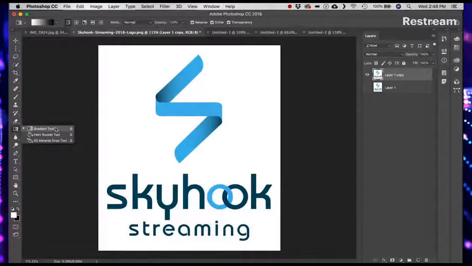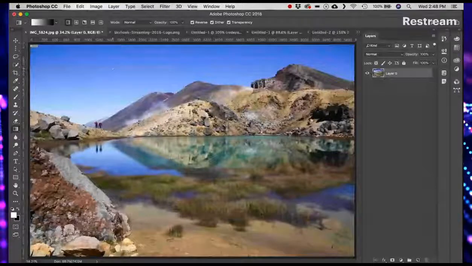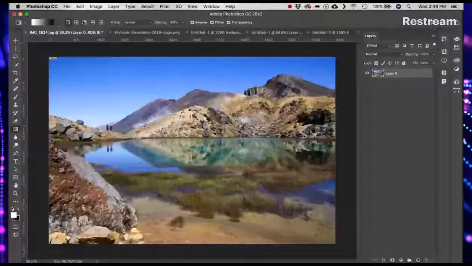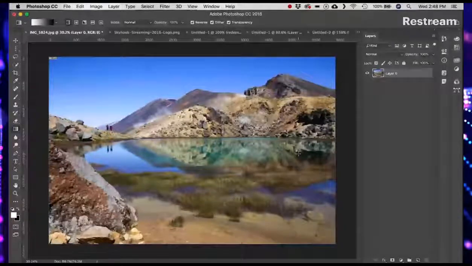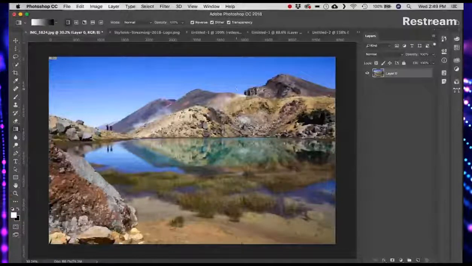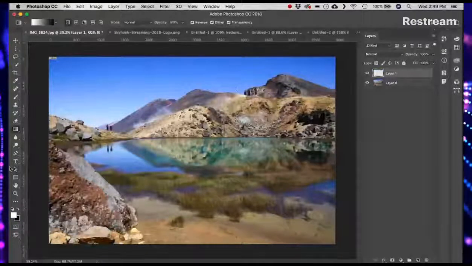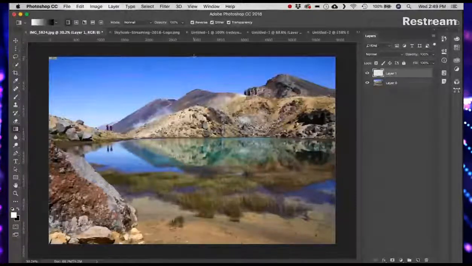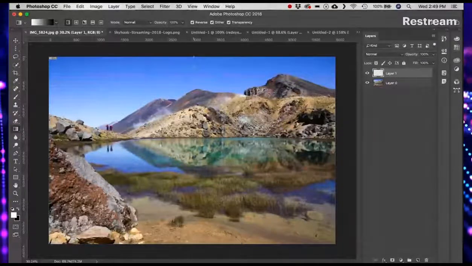Next we have the gradient tool. Now if you're a photographer, you may use a graduated filter from time to time. But inside of Photoshop, you can also use a gradient to replicate this filter. I'm going to create a new layer, make sure my colors are black and white there, and I'm going to click and drag from the top of my image all the way to the bottom.